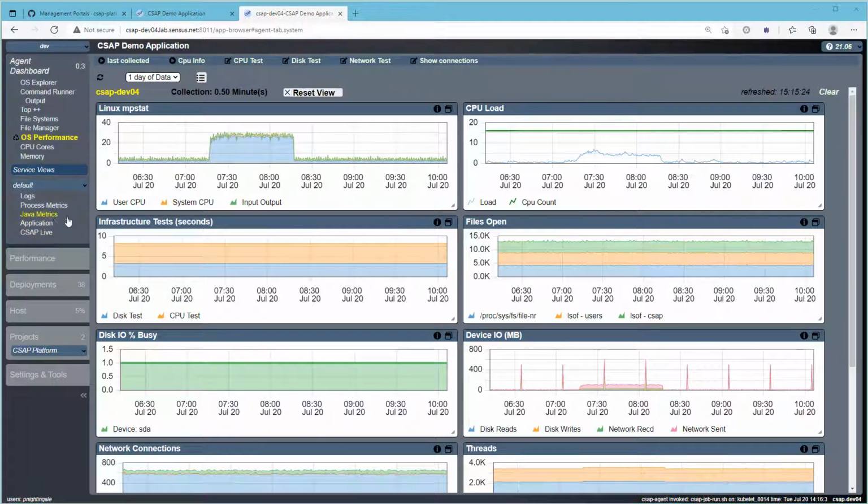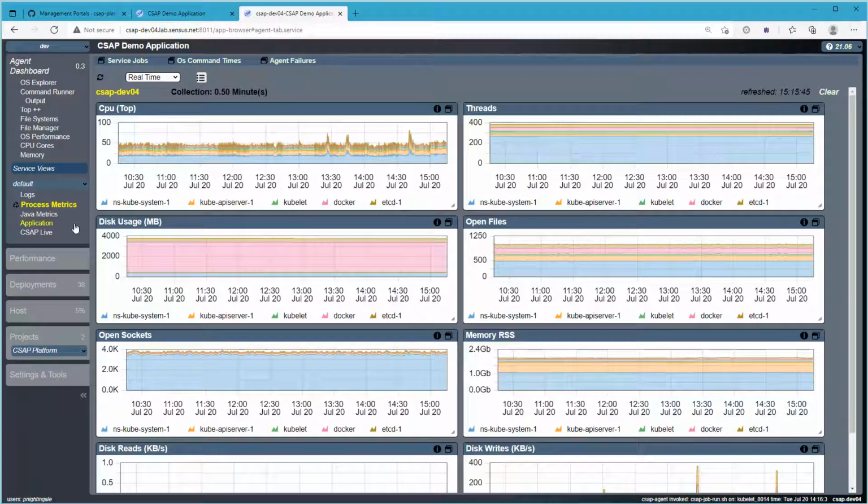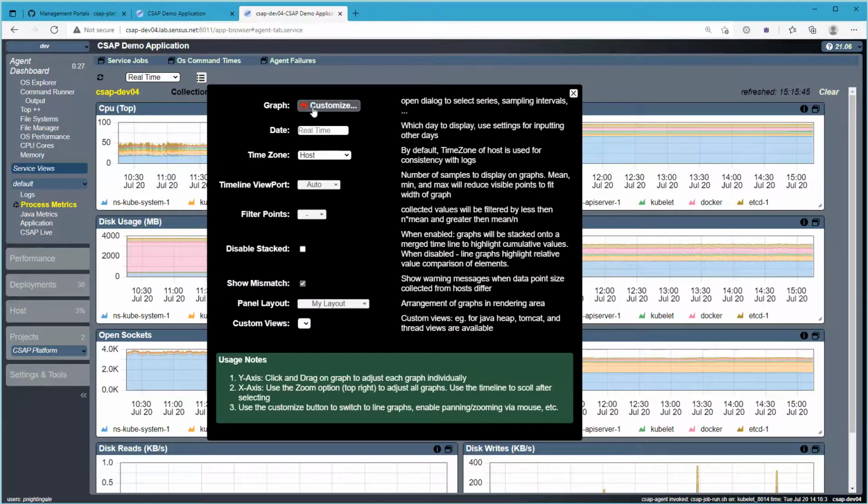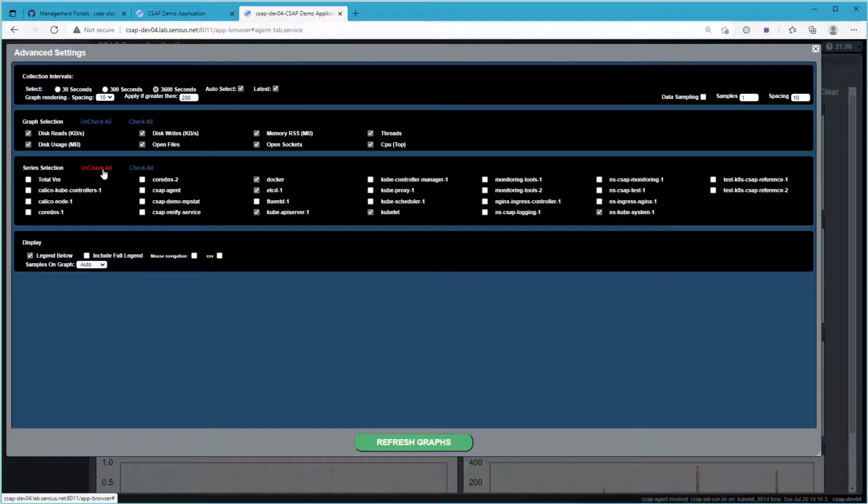If process metrics are selected, by default, the top 5 CSAP services with the highest amount of CPU will be displayed. These, of course, can be filtered very quickly, and then only the selected service will be displayed.